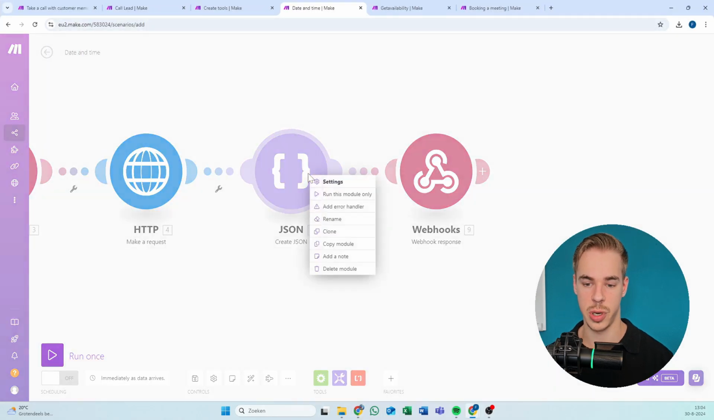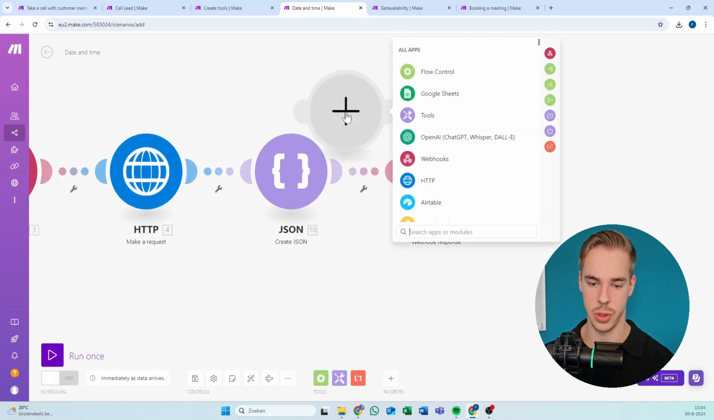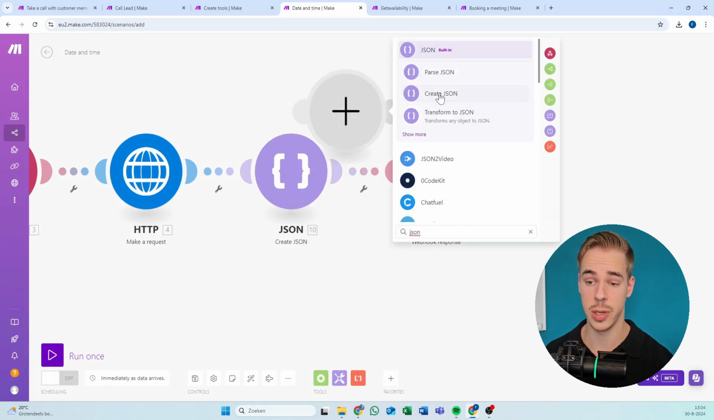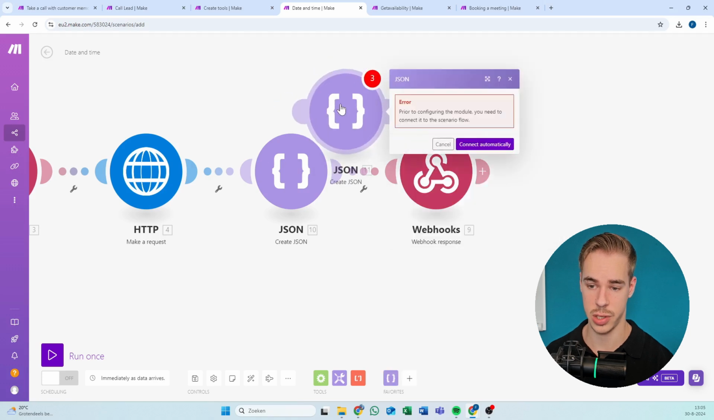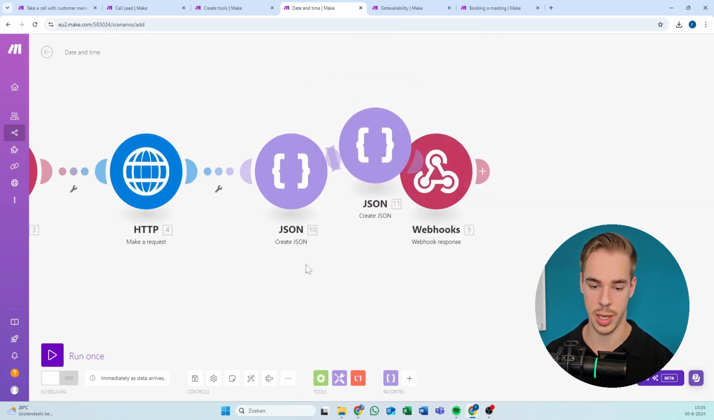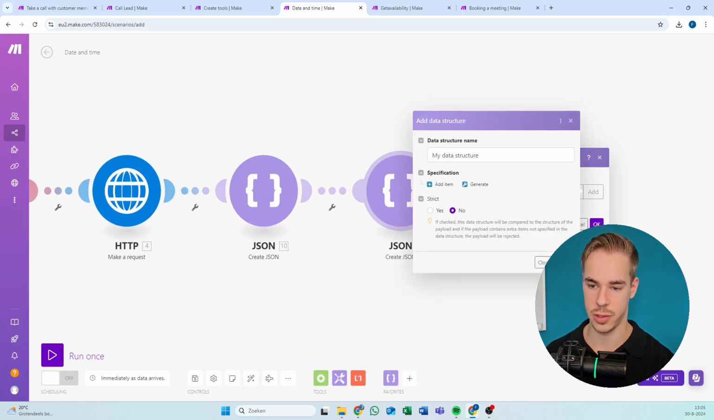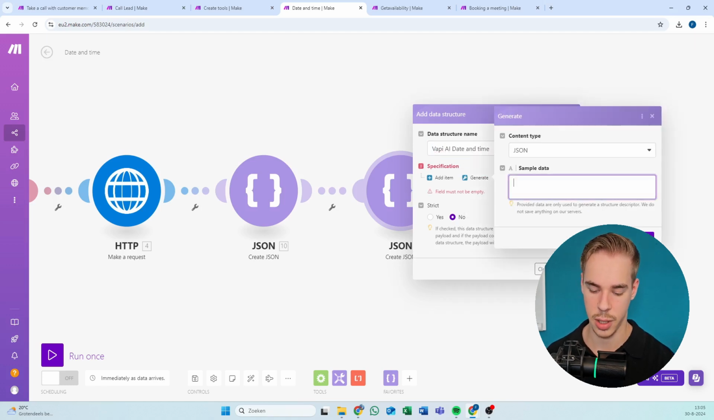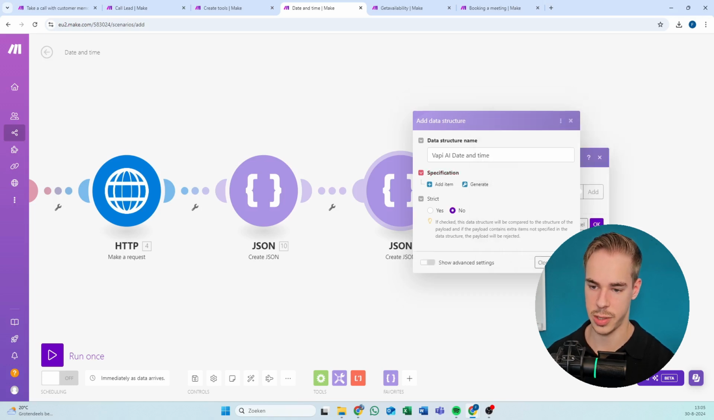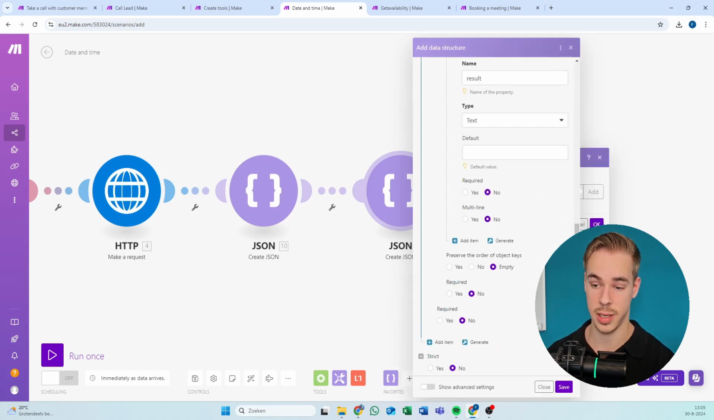I'm going to do this one again. So we're going to go to JSON, create JSON. Yes, create JSON. I'm going to put it right here just for now. And then we're going to add a structure, and then Vapi AI date and time. There we go. And then generate. And then put that right here. Generate. And then it gives us this.